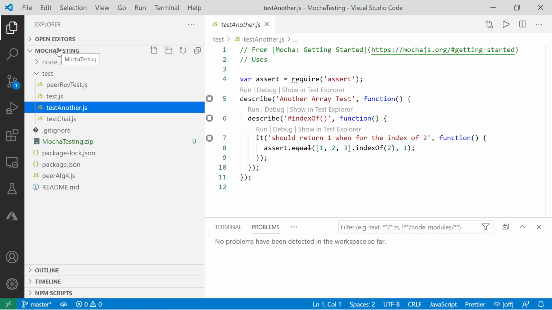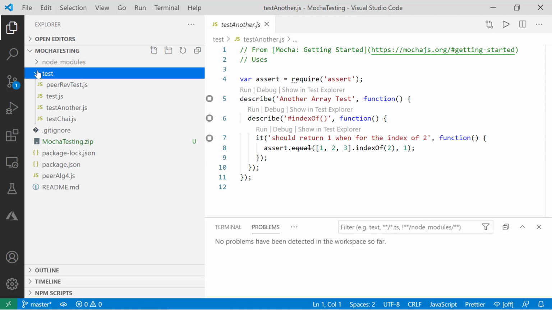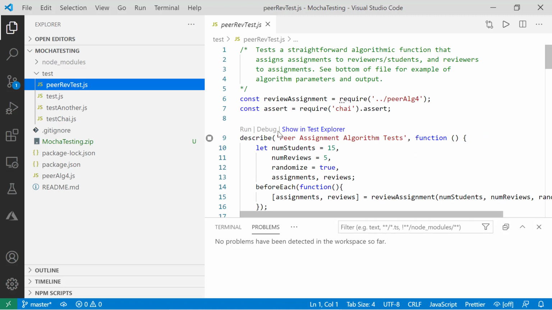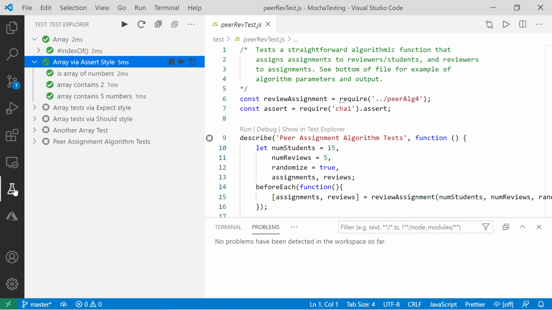Okay, Mocha testing. So I have my test directory down in here. You can see peer review test. Look at this, they have a thing to click on run and debug right in the test. There's a thing for test exploration. I can run an individual test. I can run all the tests. These little marks indicate they worked.